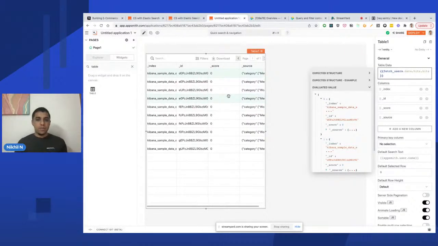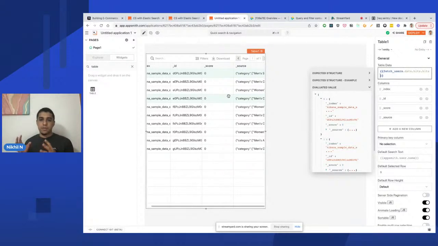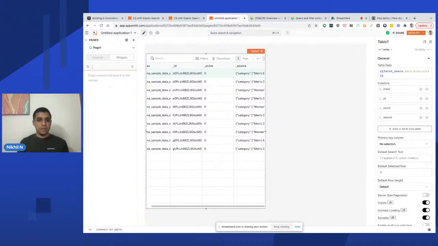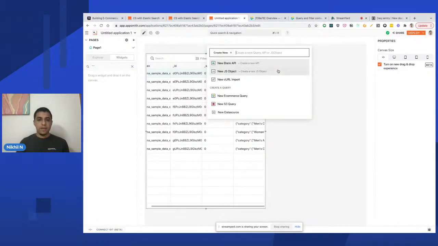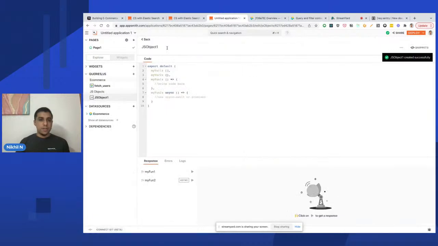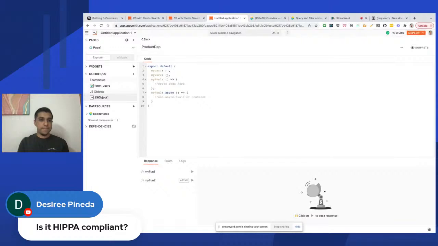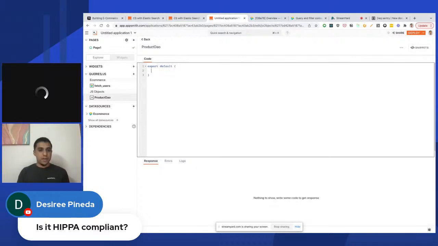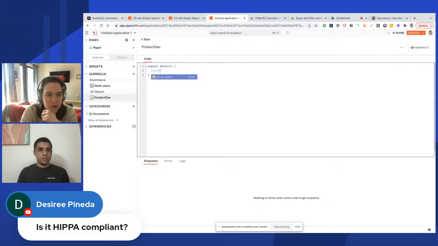The next thing that we probably want to do is format this data, because since Elastic works with a lot of nested documents, we want to flatten this out so that it's easily representable inside a table. To do this, we can go ahead and create a new JavaScript object. Over here, we can create a new JavaScript object and name it maybe the product DAO. And inside here, we can create a simple transformation function that will help us actually flatten out the data. So let's call this function fetch users.